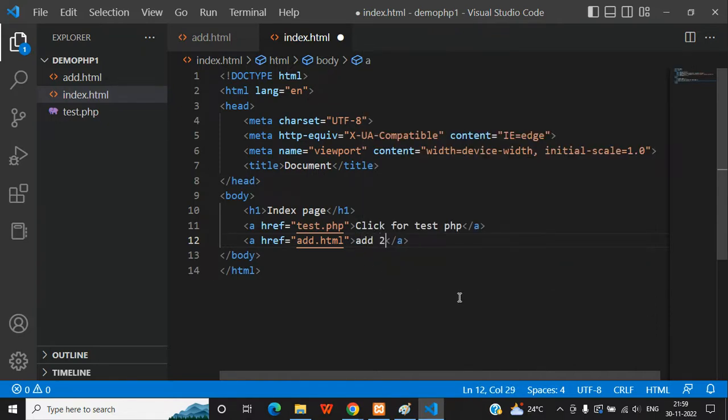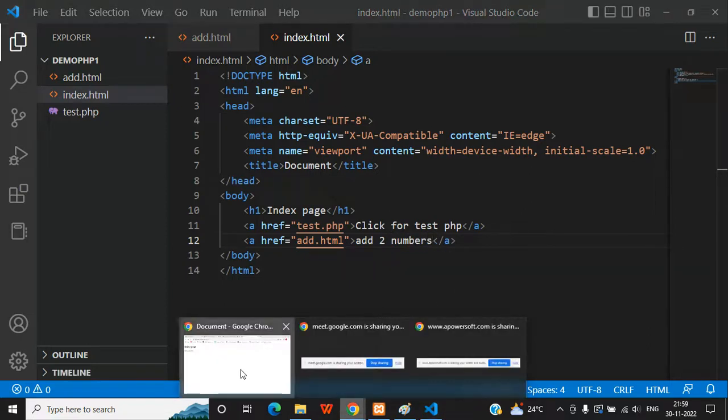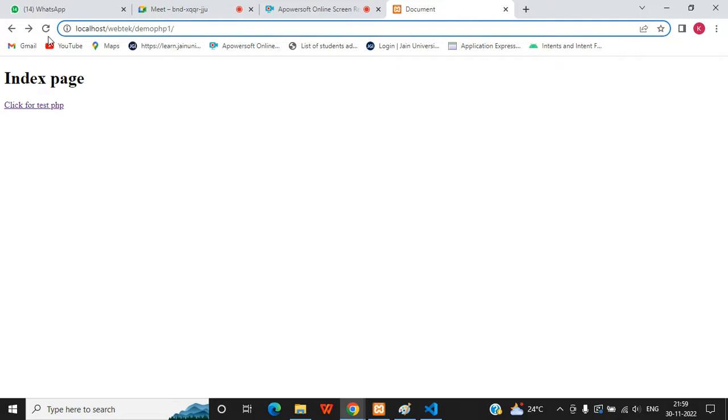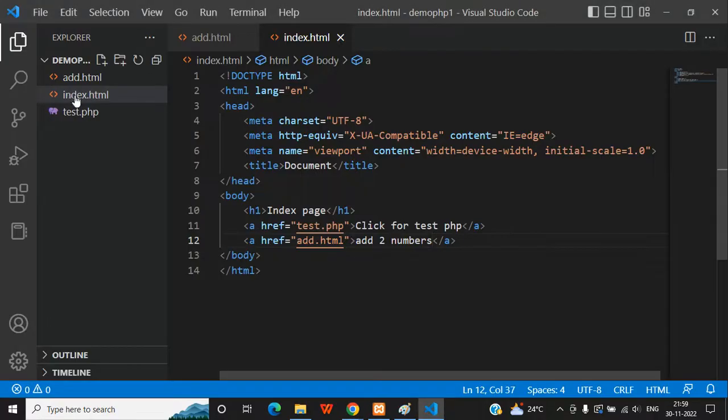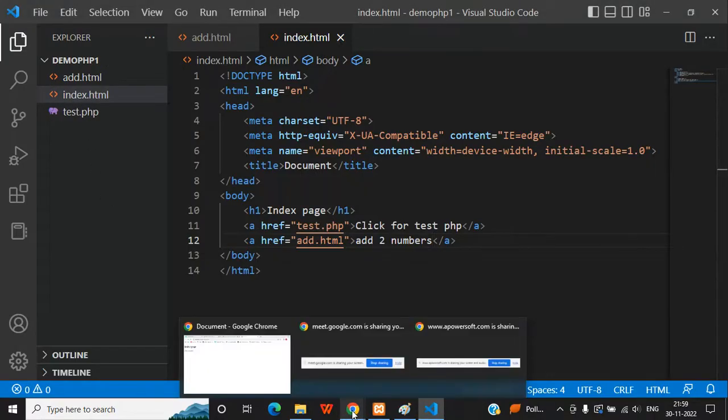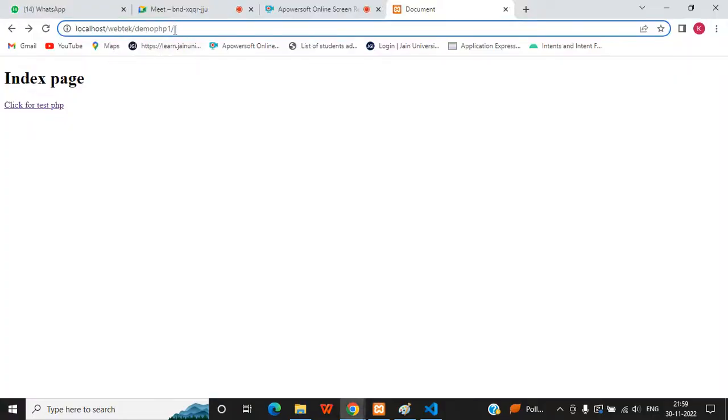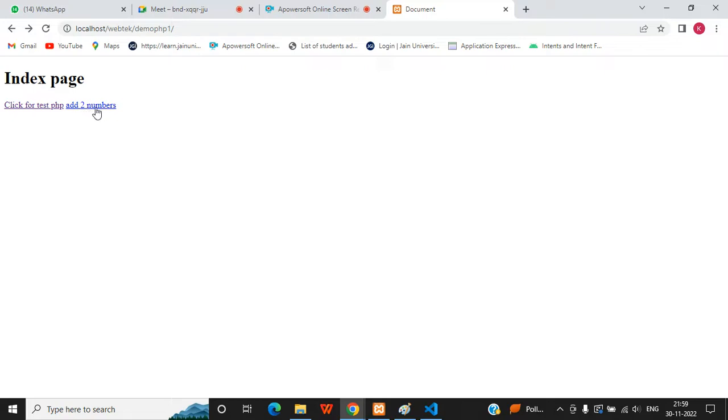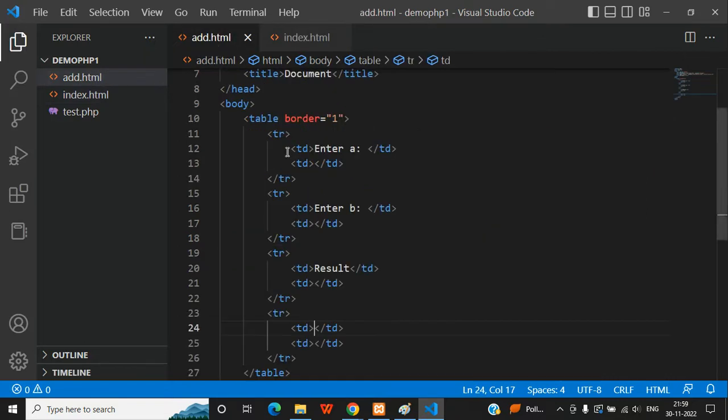Add two numbers. Let's run it. Demo.php. See, add two numbers are there. So this is your table. Buttons, sorry, not button. So the table is created. Inside the table, what do we have to do?